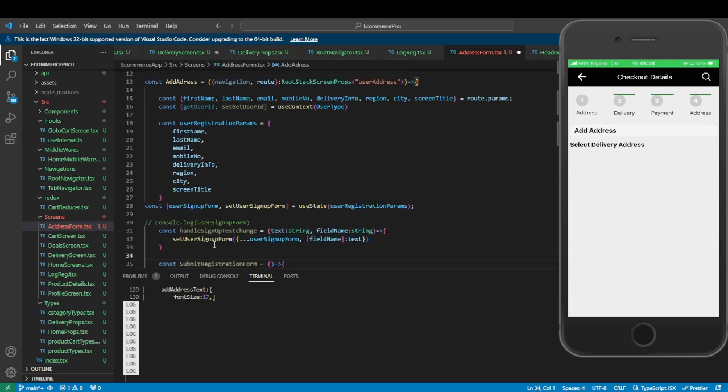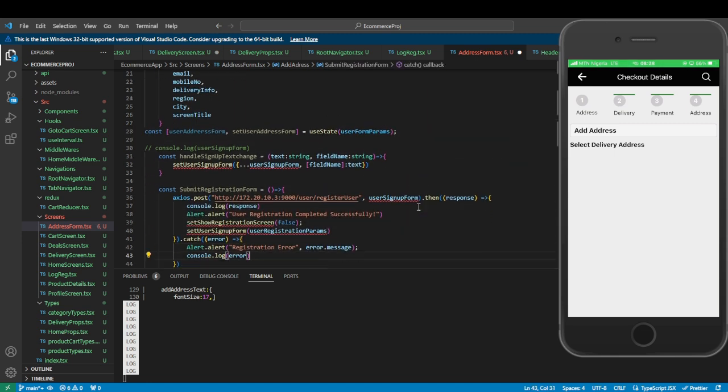Then we'll call this user address form. Set user address form. That's going to be equal to user address. User form params is equal to user form params. And then we're going to handle. Here we're going to say, okay, reset user address form. It's going to be equal to user address form. Oh, there's a mistake. Yes, user address form.